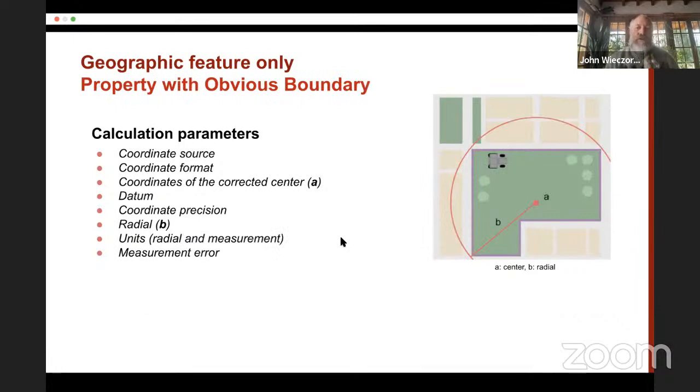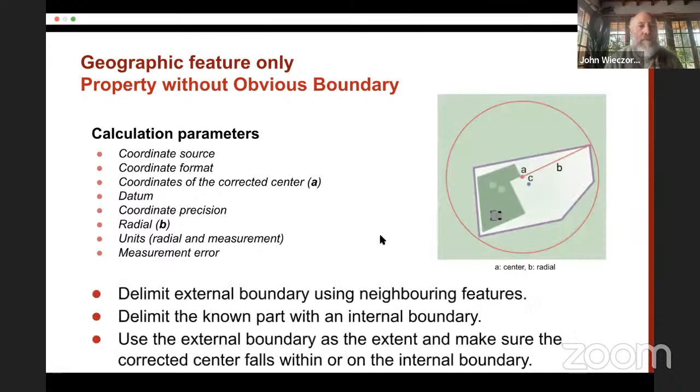Then we get into situations that are also similar, but they're not with a street address. There's something like a ranch or some other property. It could be a school, etc. Here, we try to find the exact boundaries again around the feature, and we do the same old thing. We find a corrected center. Hopefully, if it's concave, the center falls within the boundary. We don't have to do any corrections, and our radial is just to the farthest corner. So that's normal.